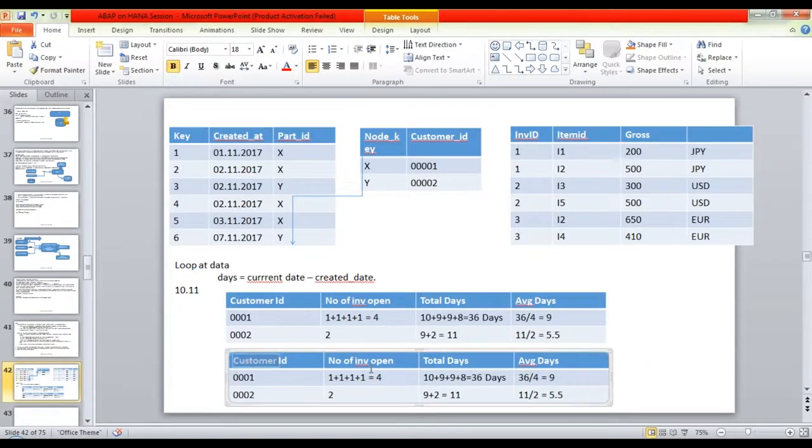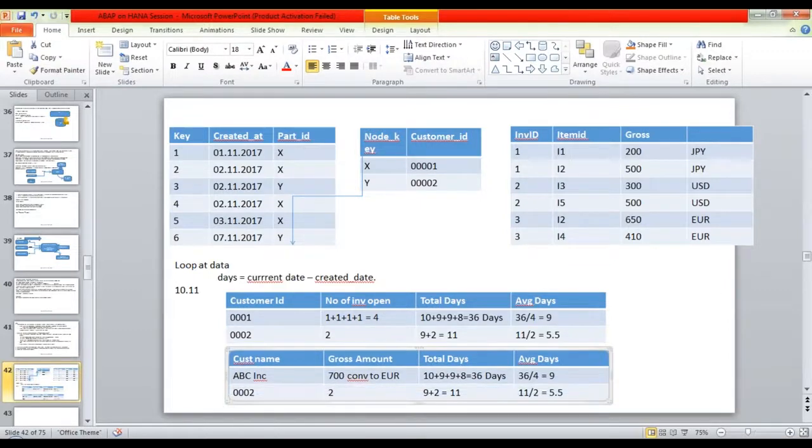You should have this time a customer name. Customer ID is also good. So customer ID and name, let me just take name, and let's say the customer name is ABC Incorporation. The total gross amount for ABC Incorporation. So this invoice X was there. So here is 1, so this is 200 plus 500, 700 JPY converted to euro. I'm just putting sample data here, 700, I'm not doing the conversion. JPY to euro. That should be your total amount for this invoice.